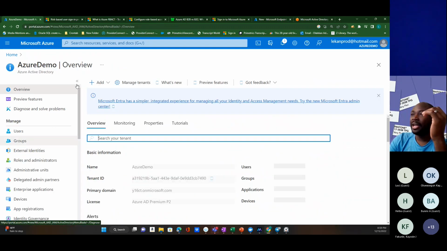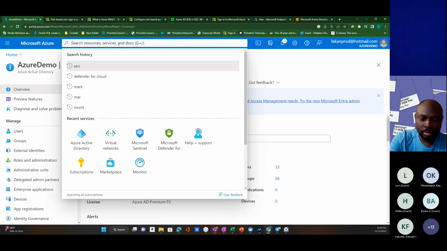So now let's go to a resource, a virtual machine.